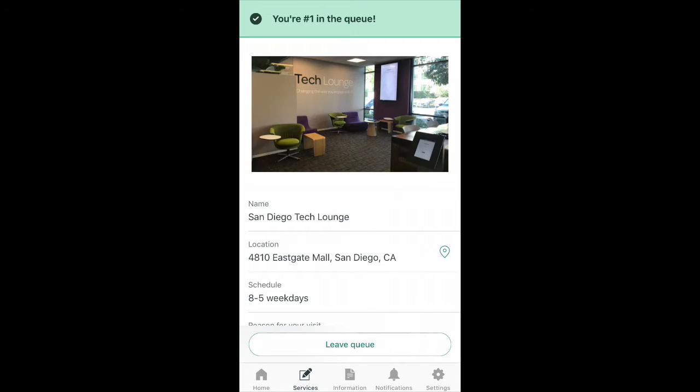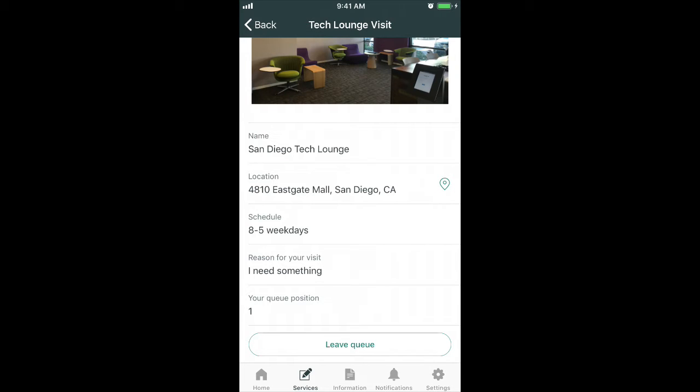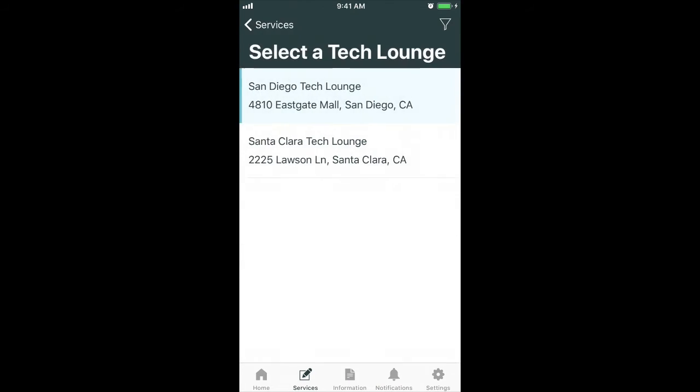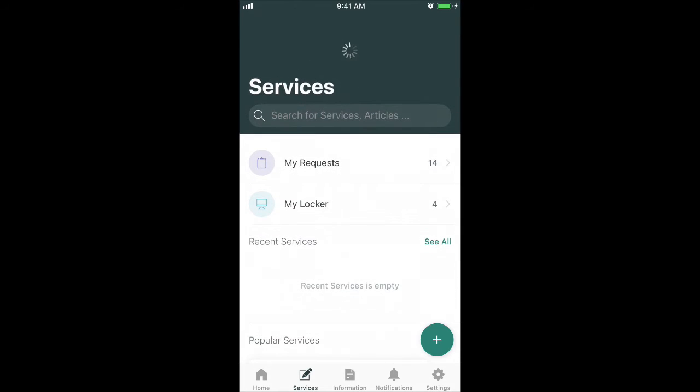I would also be able to enter additional comments if desired, but I'm just going to go ahead here and check in, and we can see I get a confirmation telling me I'm number 1 in the queue, and had I been at a higher number, I also would have understood what my current queue position is displayed there at the bottom of that page. We'll also notice that the Leave Queue button is now available as opposed to the Join Queue because I am already checked in.